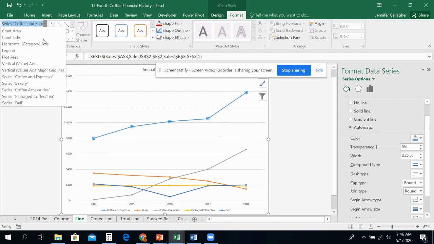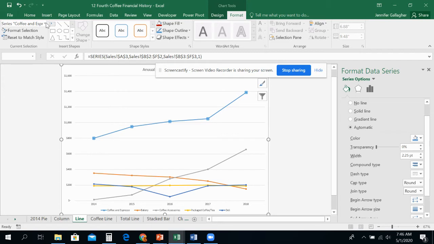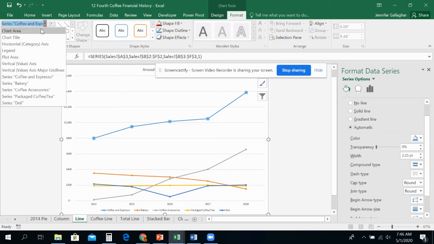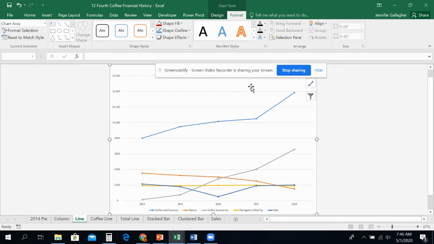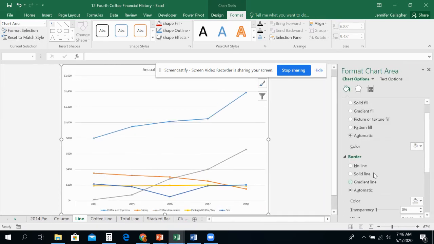So if I want to ensure that I have the correct element selected, I can come over here to that current selection, and then I can click on whatever one it is, and then I know I'm formatting it. And then format selection, essentially, let me close this out so you can see it. If I click format selection, that essentially is another way to get to that pane on that right-hand side.